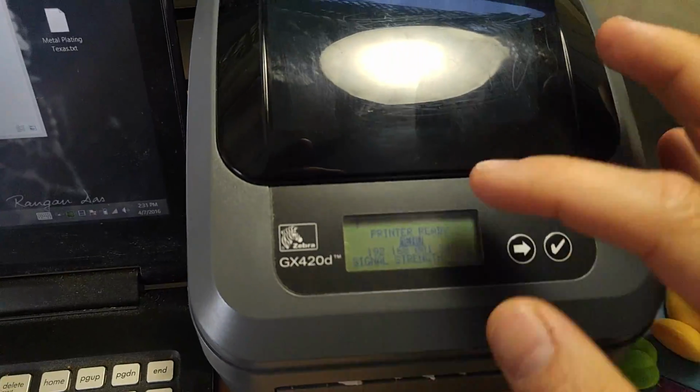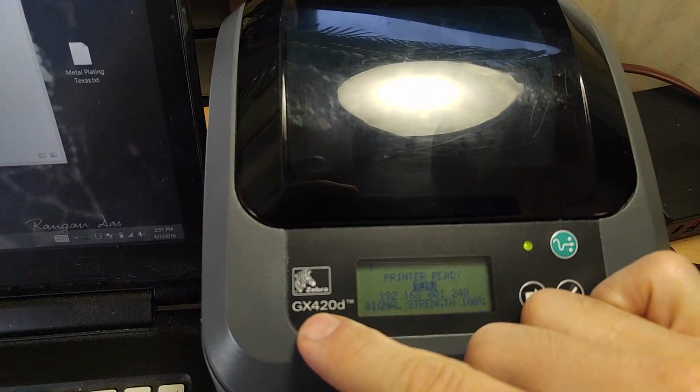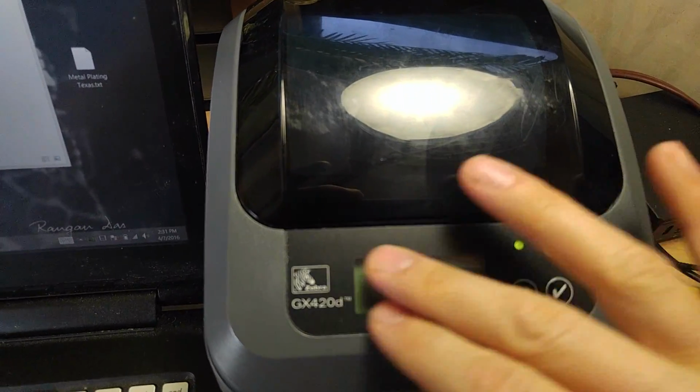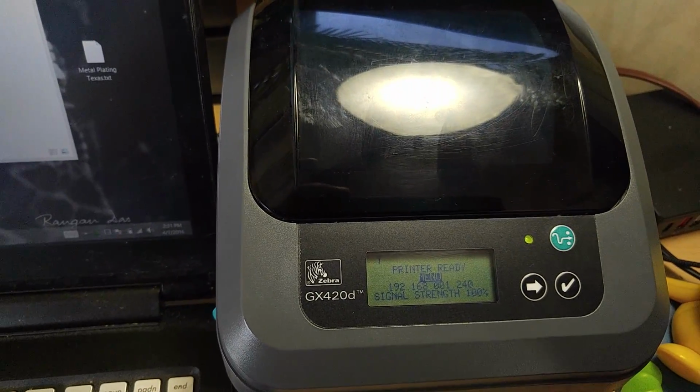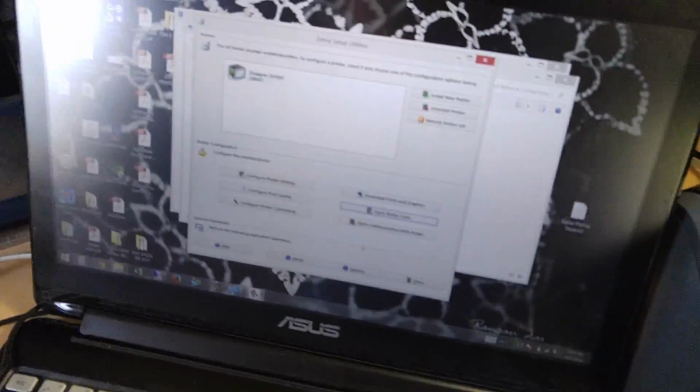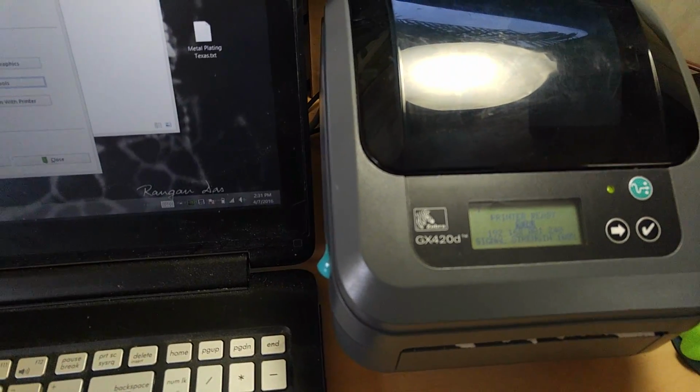Today at GadgetClass, I'm doing another Zebra thermal printer setup video. This one here is going to be the GX420d, the wireless version. And after getting my hand on this and setting it up, I am pretty impressed with the Zebra driver software and how well the wireless function works once you set it up.